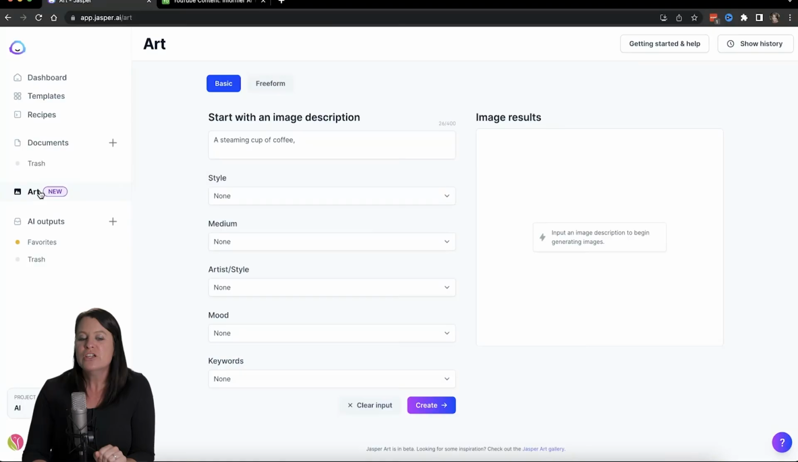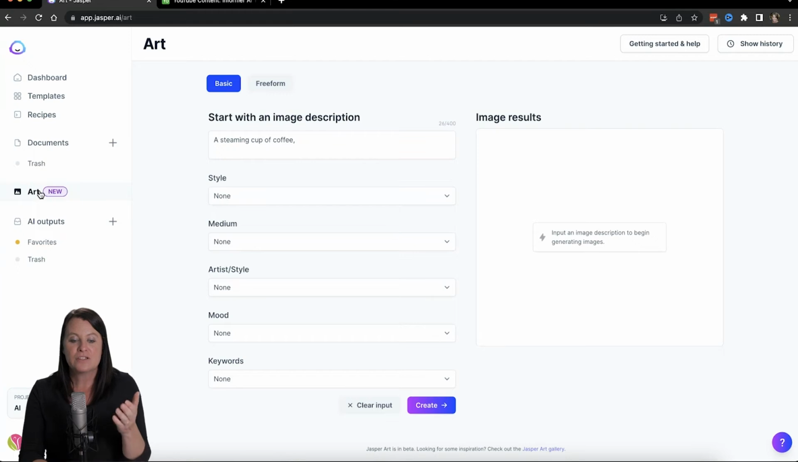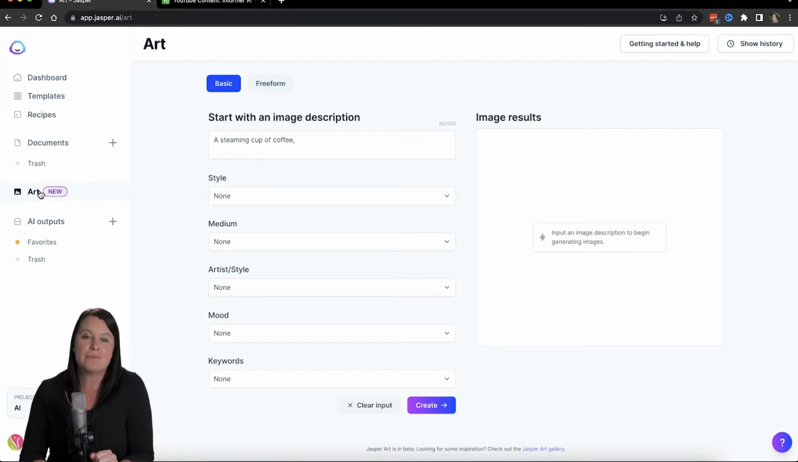Using Jasper Art is a great way of getting something completely original for your YouTube thumbnail. So you're not just using standard stock imagery, you can totally use Jasper Art. So let's start with the basic image description. I would like a steaming cup of coffee.